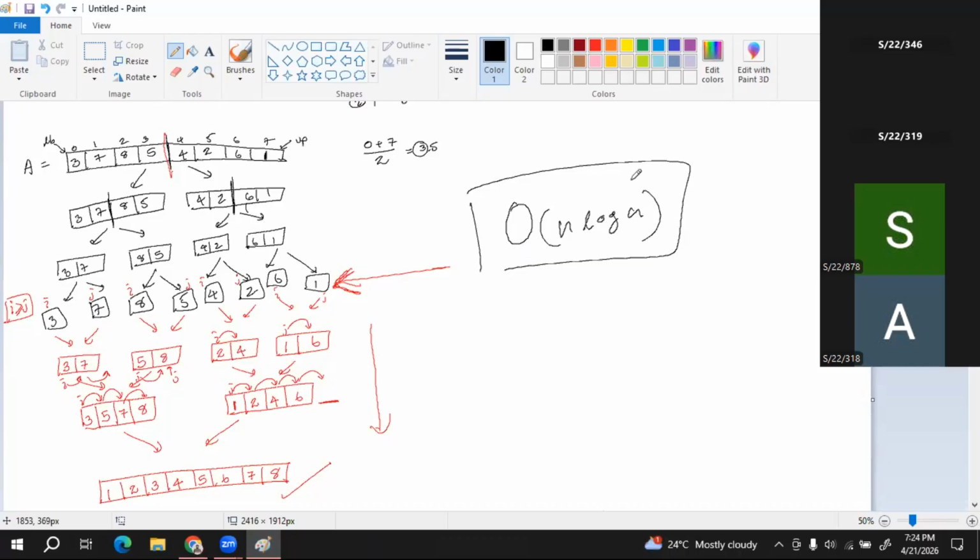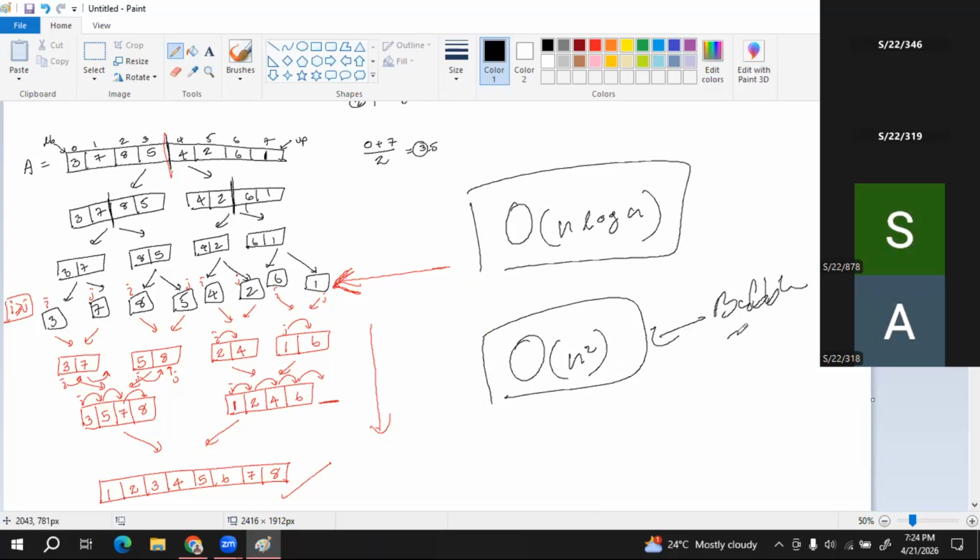For the bubble sort, what is the time complexity? It is n squared, right? Time complexity for the bubble sort is big O n squared. Time complexity for the merge sort is big O n log n. Compared to the time taken for this sorting process, merge sort will take less time compared to bubble sort, right? This is the basic idea of bubble sort and merge sort.